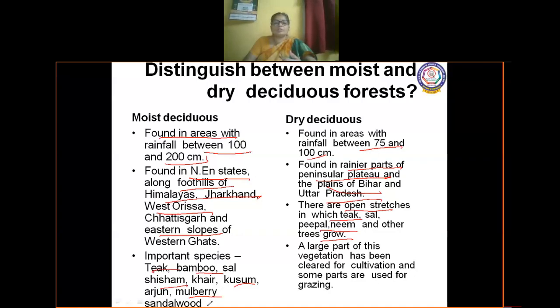A large part of the vegetation has been cleared for cultivation and some parts are used as grazing land in dry deciduous areas. Because of this plateau region, as you learned in the pastoralist lesson, the pastoralist community moves from one wet region to a dry region, and this is the region they prefer for herding. So a lot of grazing takes place in this plateau dry deciduous forest area.